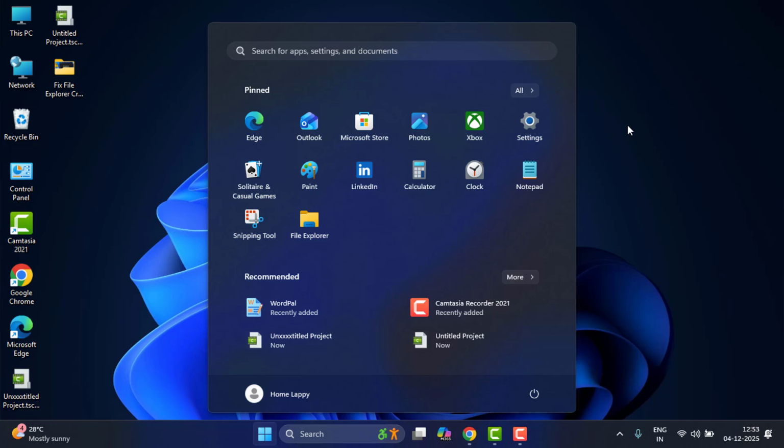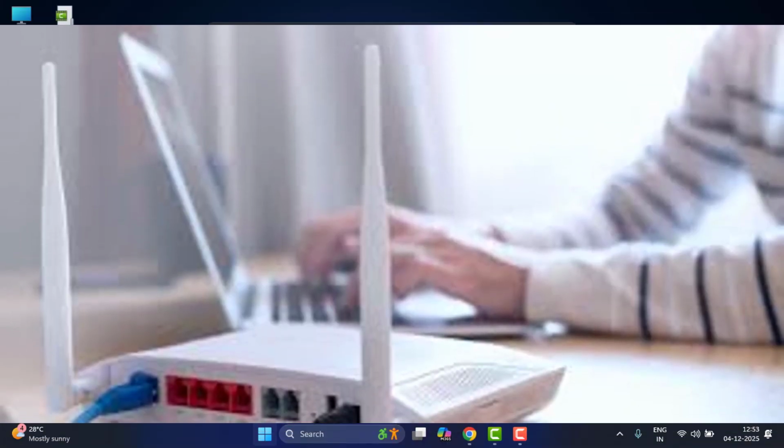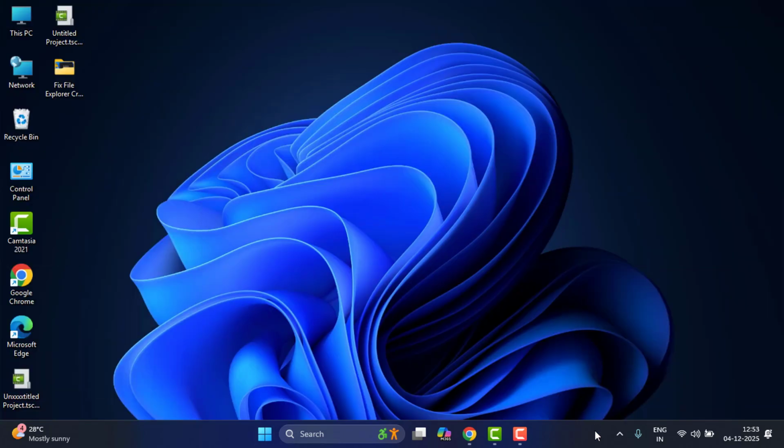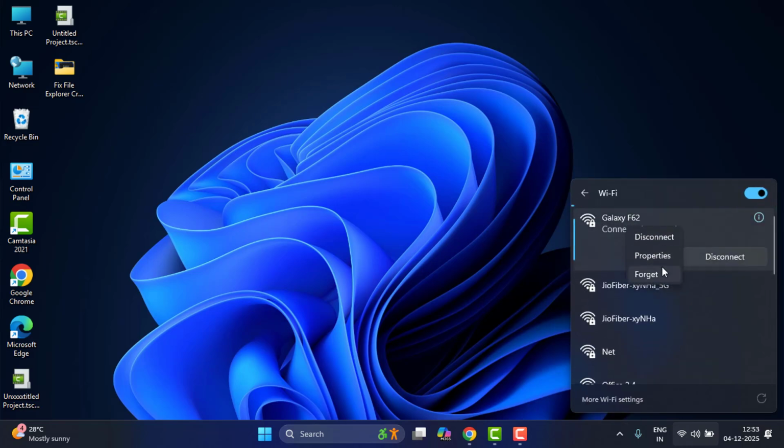If you are facing weak signal or slow speed, at that time you need to move your PC or laptop closer to your router to reduce obstacles like walls and other things. Okay, and then you can try this method also. Now you need to forget and reconnect your Wi-Fi network. Open your Wi-Fi from your quick settings, select your Wi-Fi network and forget it. Okay, after forgetting, enter the password once again and connect it back.